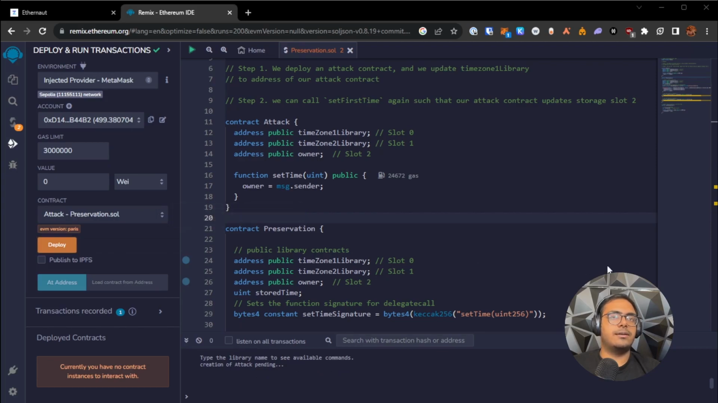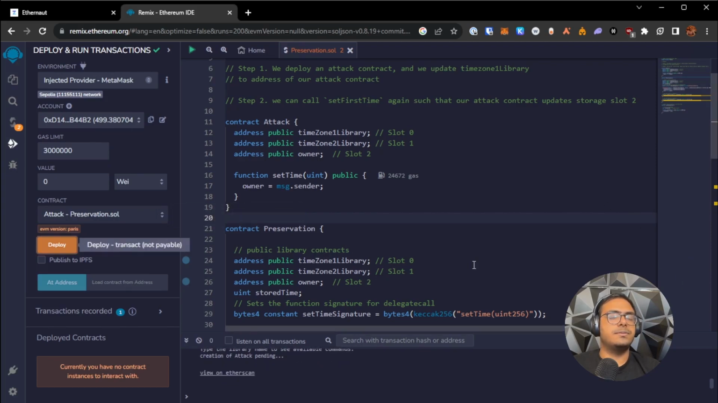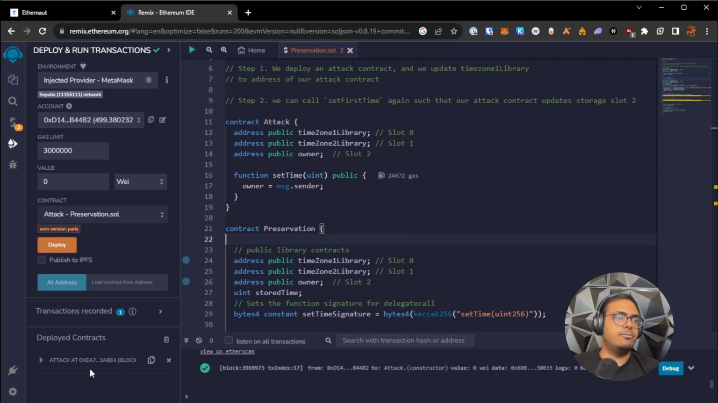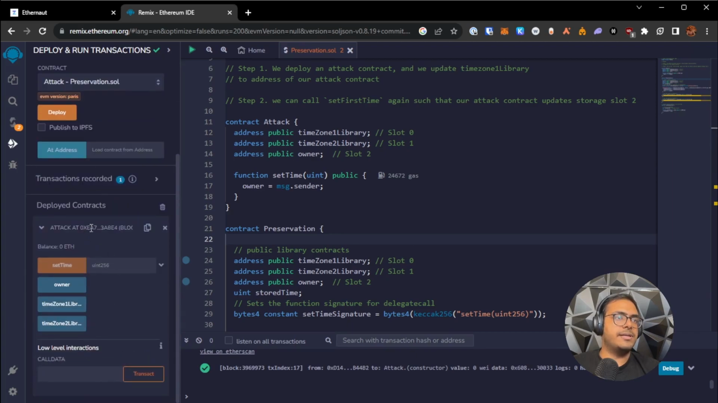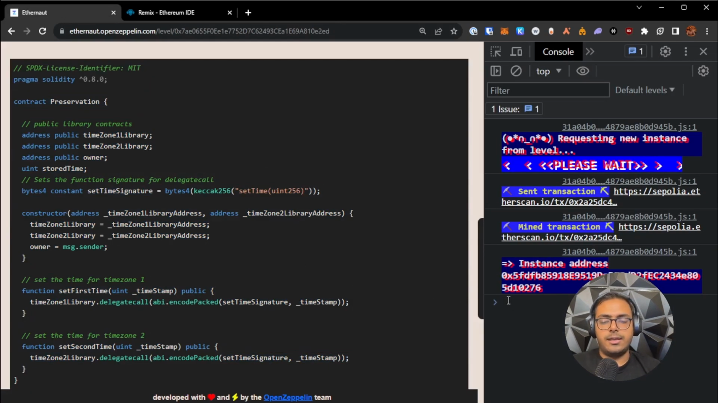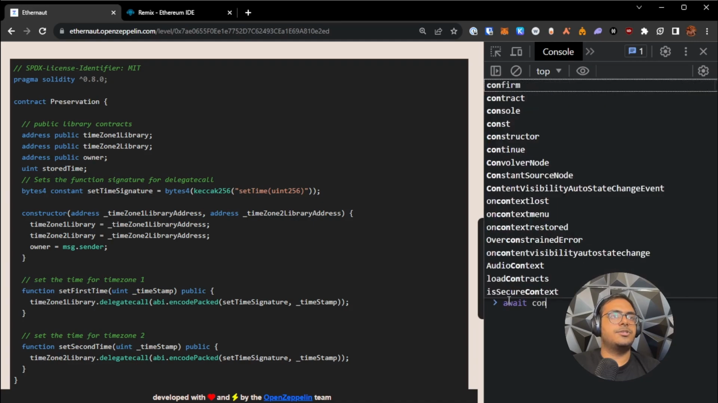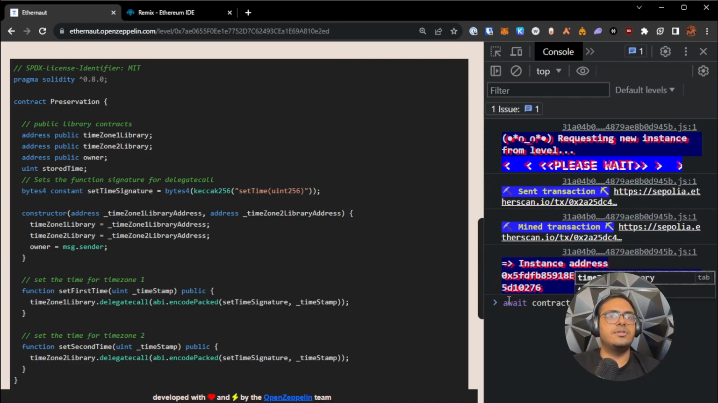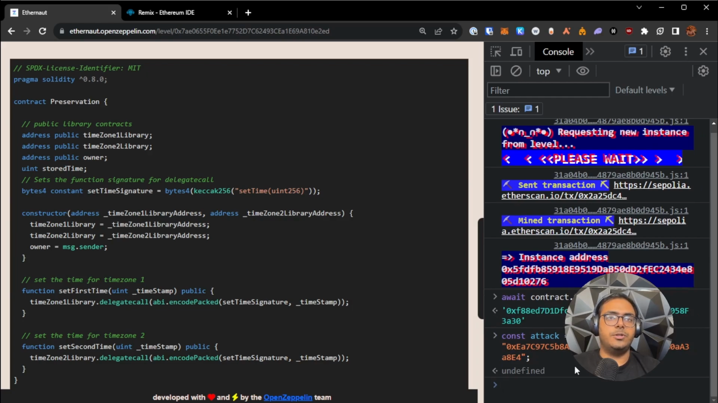and deploy our attack contract. Confirm this. Once the attack contract is deployed, we now know the address of our attack contract. So I'm going to copy this address, and let's head on back over to Ethernaut. And for sanity, let's check what is the current time zone 1 library. What is the current address of this? So currently we have this address. And we have our attack contract address now, which I'm going to set equal to a variable here.